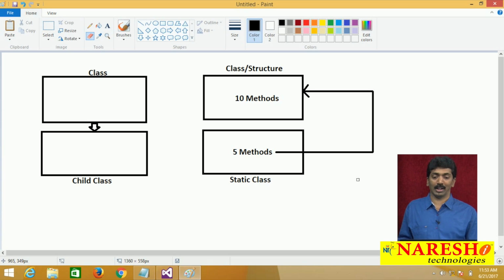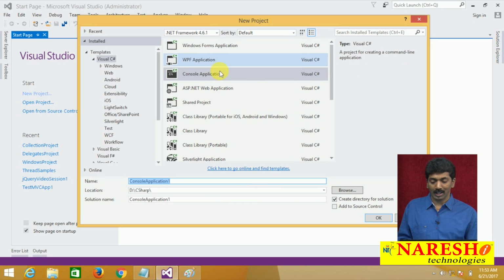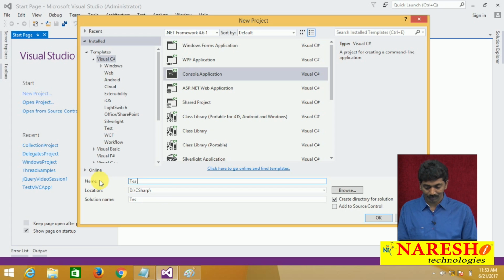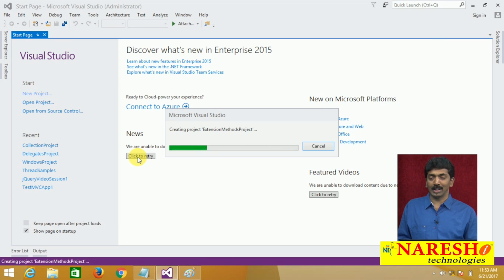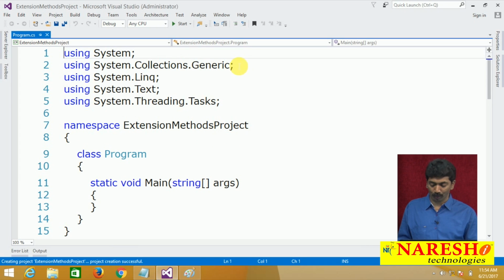Let us see this practically. First, I am just going to open a new project, a console application. I'll name this test, or simply call it extension methods project. Every console application by default comes with a program class. Yes, we have a program class here.